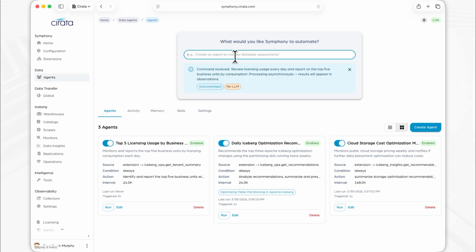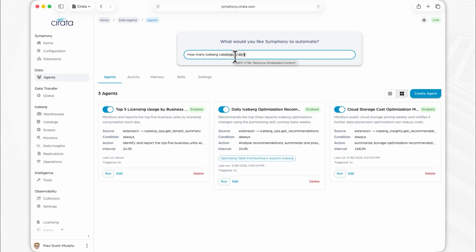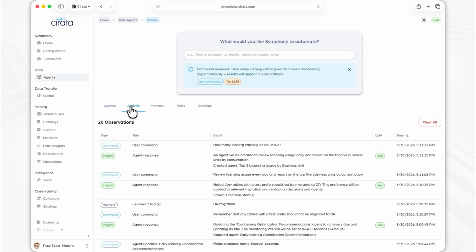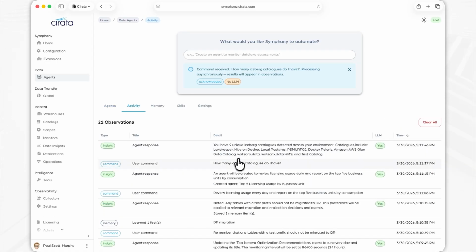They don't take long. How many iceberg catalogs do I have? So in addition to using the command bar to create agents, which will operate autonomously, I can also ask simple questions. And we see the results in the Activity tab as well. So there's my command, how many iceberg catalogs do I have? And the response from the agent tells me I've got 9 unique iceberg catalogs, and then gives me details about their names. Let's do something more.